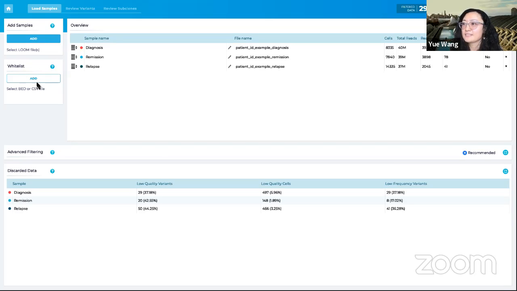And on the left-hand side, I just want to mention that you have the option to import your own target of interest, what we call a whitelist, in a BED or CSV format. This allows you to include your variants for downstream analysis, regardless of the advanced filtering.